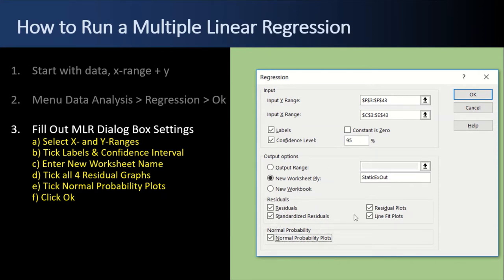And then the four residuals, I check them all. Can't hurt. You get a lot of graphs that we're going to go through in a minute. If you leave them unchecked, then you don't get any graphs. So check them all the first few times you use it, look at the graphs, understand what they are, and make a decision on whether or not you need them. And then here's another graph, a normal probability curve.